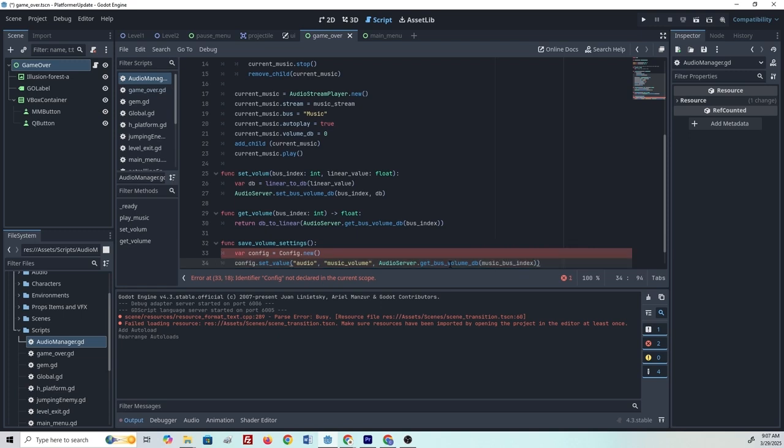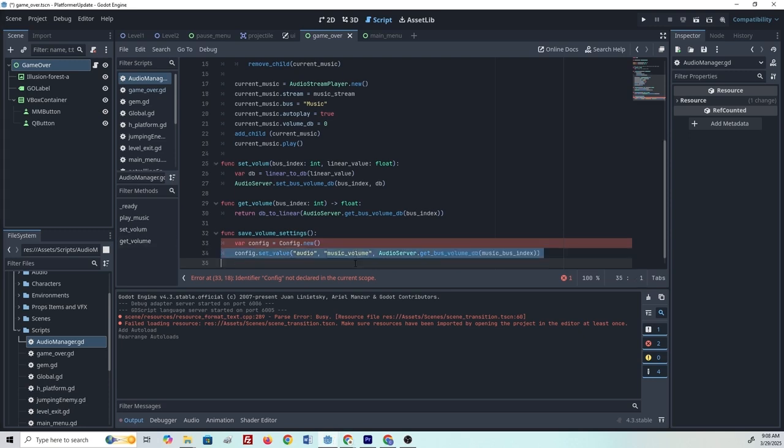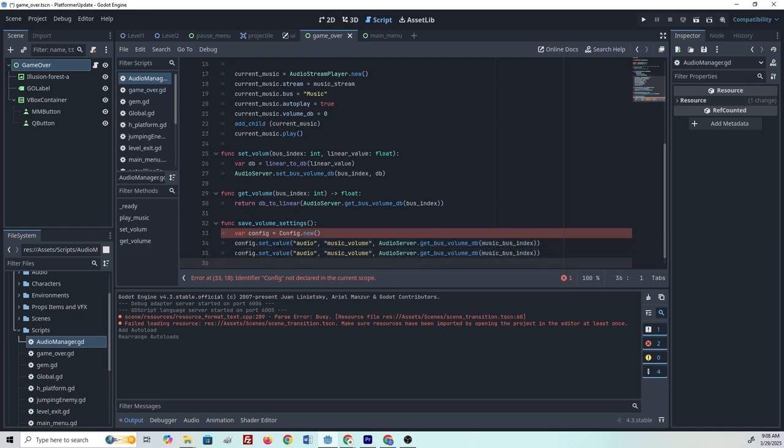Alright, now rather than typing all that over again, because we're going to need to do it again, we're going to go ahead and copy that, paste it down here. We're going to change music volume to SFX volume, and then this one is going to be the SFX bus index.